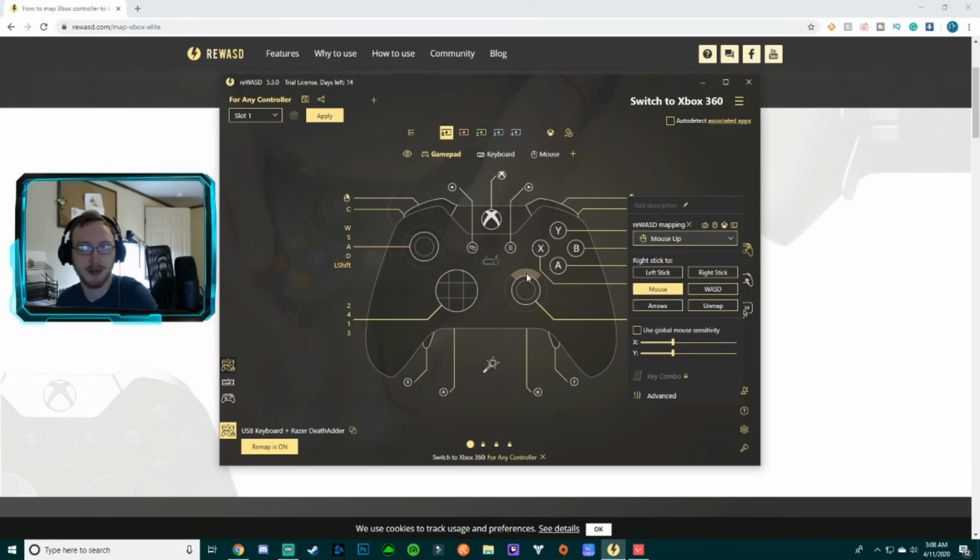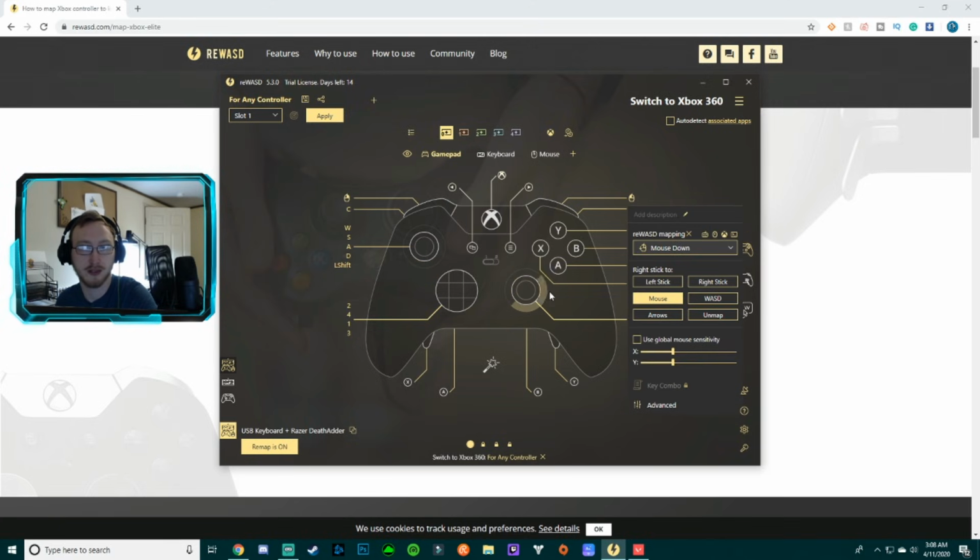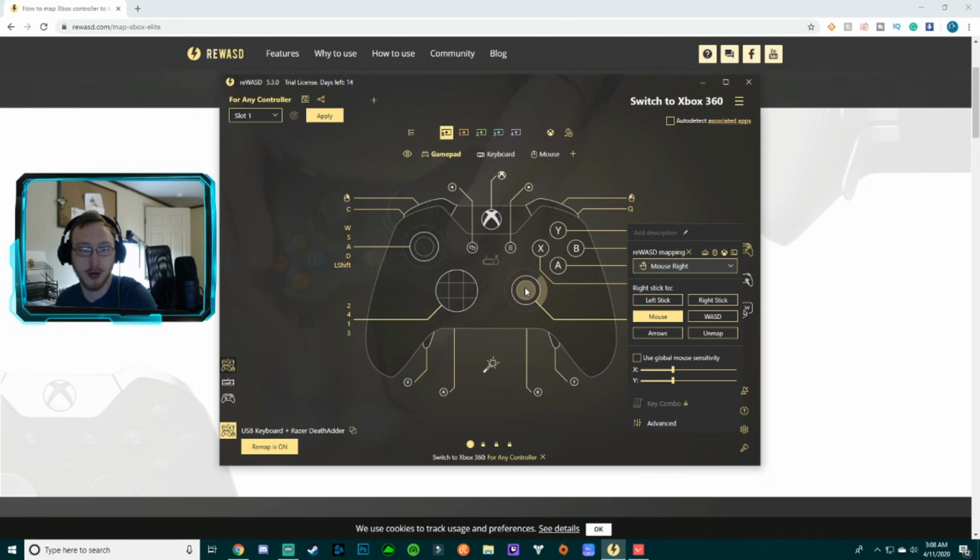And then same thing for here, mouse movements: mouse up, mouse left, mouse down, and mouse right. Then for the main buttons for the L3 joystick, I actually have left shift.